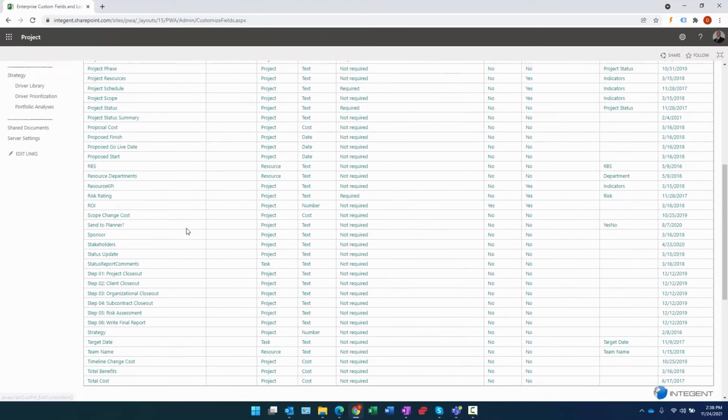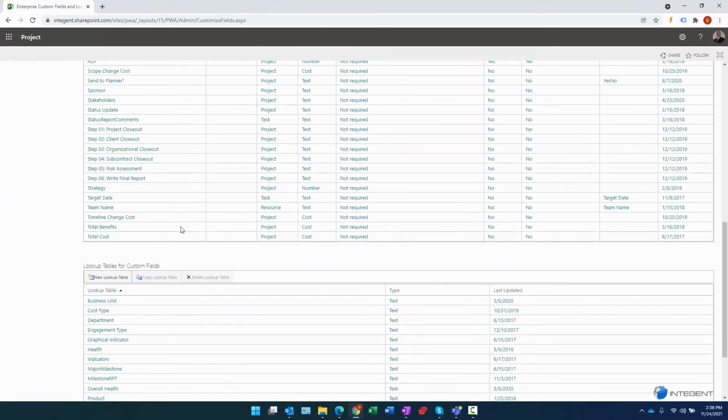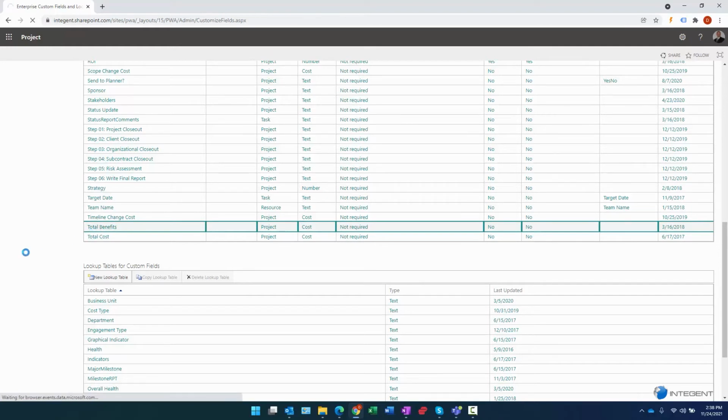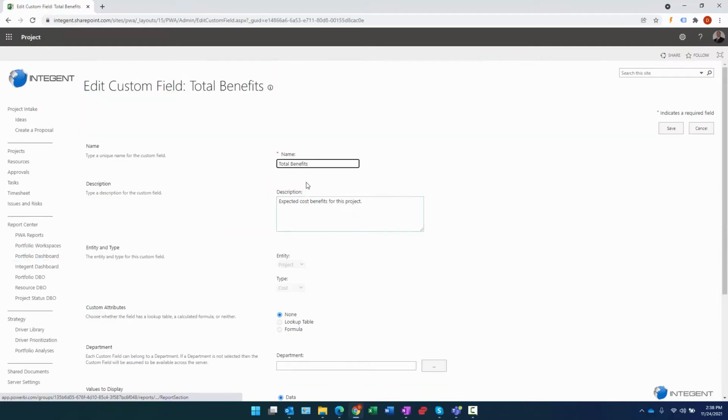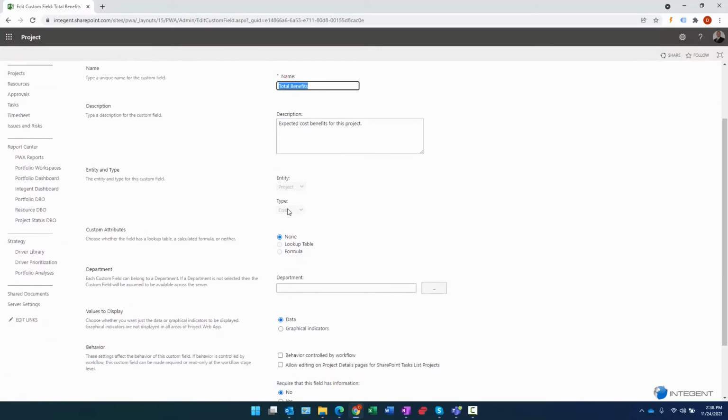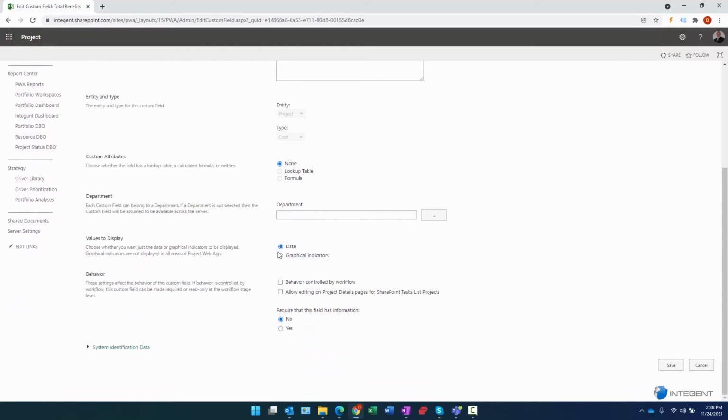Now, if you recall, I had a couple of currency fields in here, right? One was total benefits, okay? If we click on that, we can take a peek here. Literally, we just give it a name of total benefits. It describes a project. It's a type of cost because it's monetary, it's financial. And what do we want to display? We want to display the actual value that's being typed in there. I'm not requiring data in here at this point.